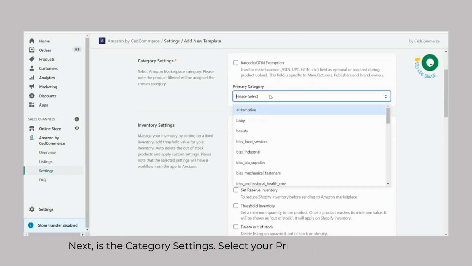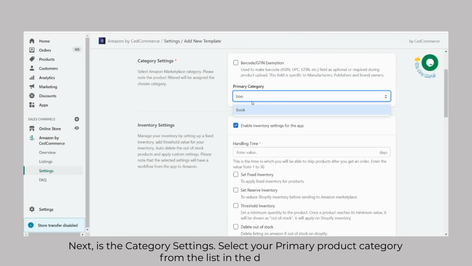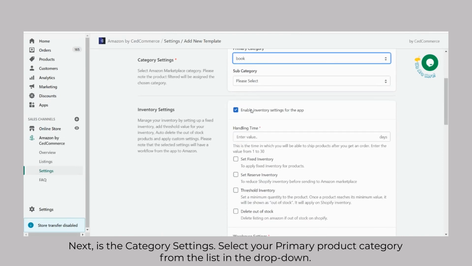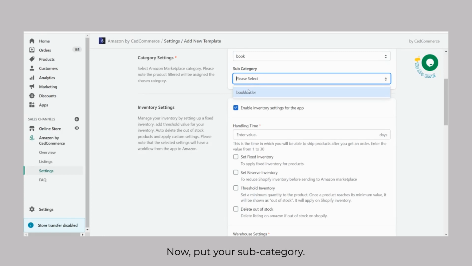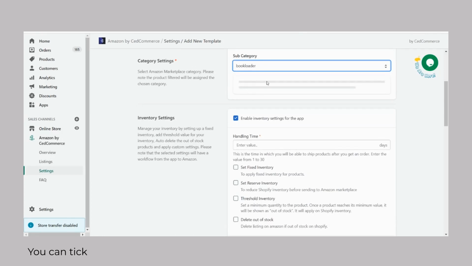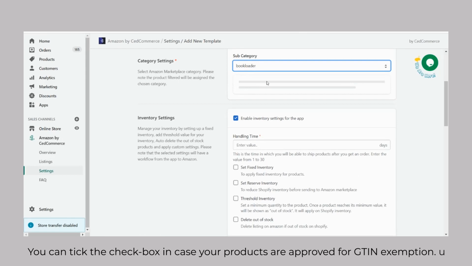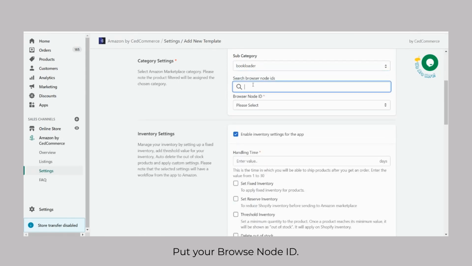Next is the category settings. Select your primary product category from the list in the drop-down. Now, put your subcategory. You can tick the checkbox in case your products are approved for GTIN exemption. Put your browse node ID.